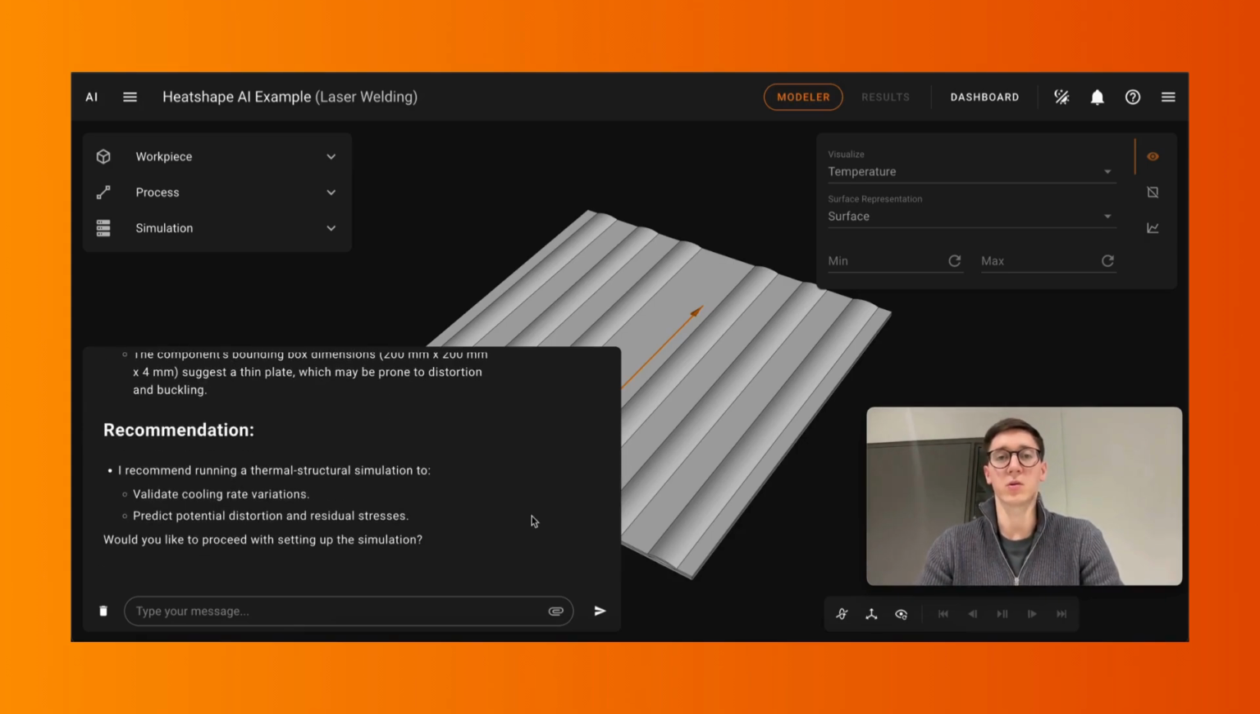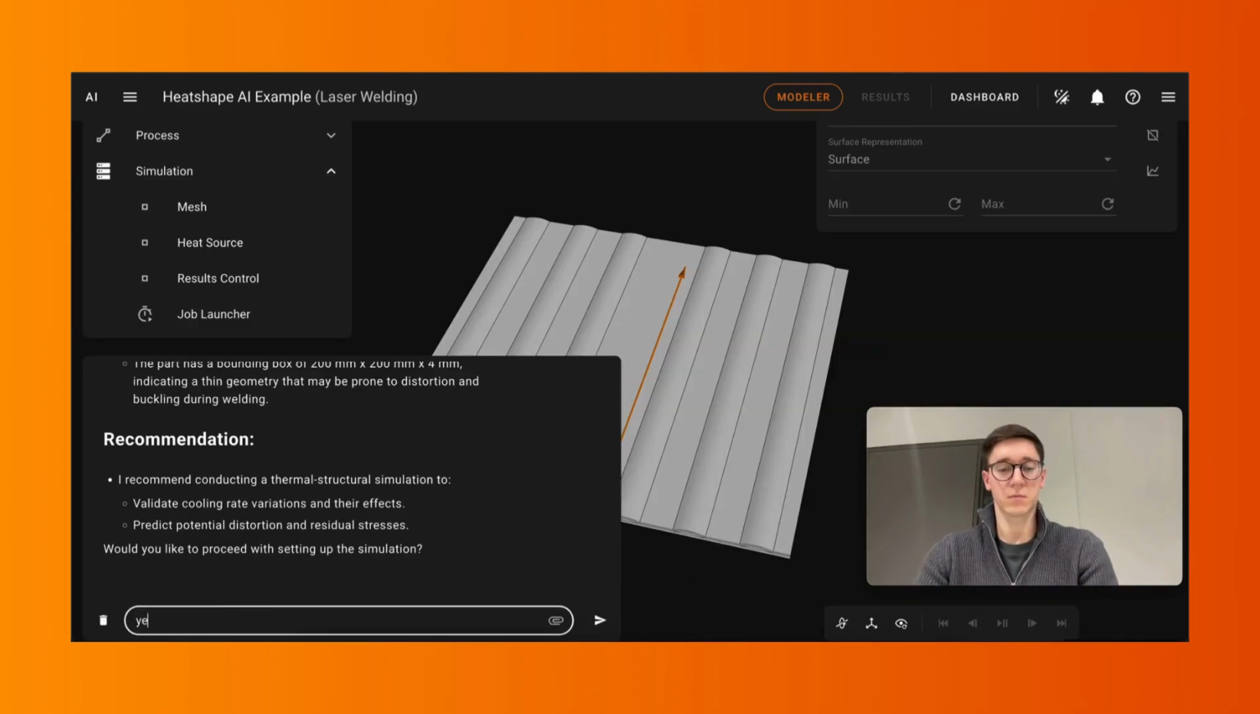In order to be able to review the process properly, the AI needs some missing information regarding cooling rates and possible distortions in the part. And for that, the AI suggests to perform simulations. So we can accept or decline. Let's accept it for the temperature simulations.